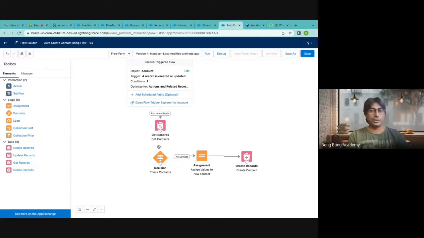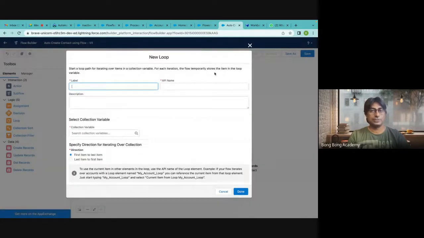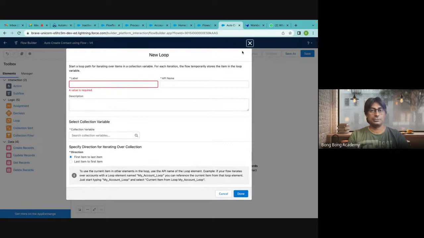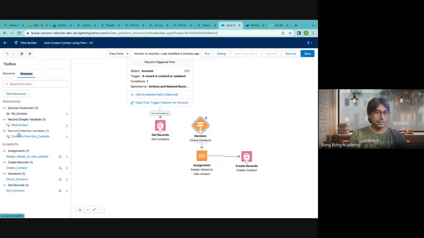Instead of one contact, I want to now check whether the first name has auto. For this, I have to run a loop and check each of these items. So here I am working on a collection. Because right now I already changed this, and you will see how it has changed. If I go to the manager now, you will see the contact from get record has moved from a single record variable to a record collection variable. So the type has changed now.